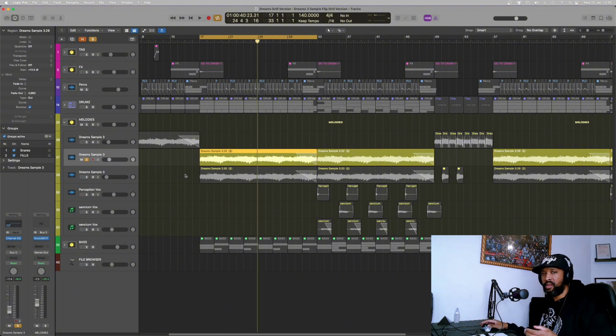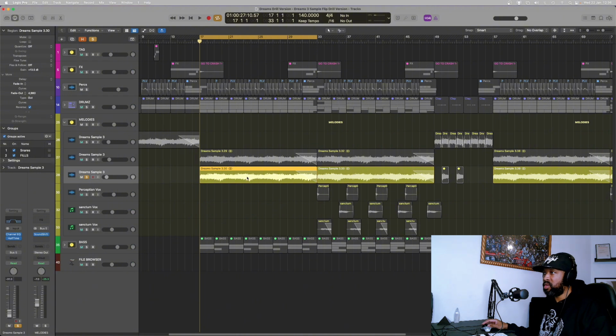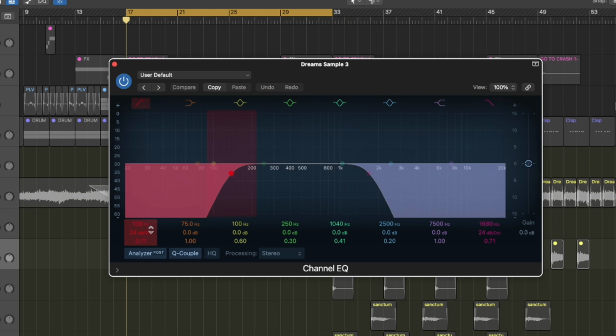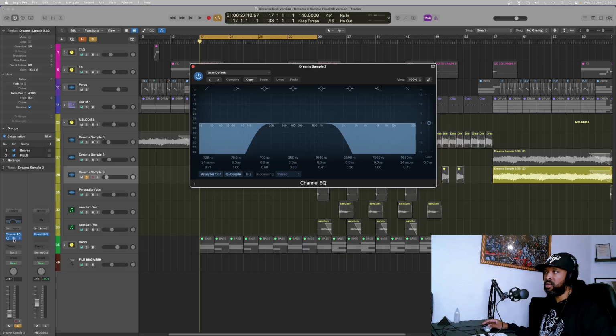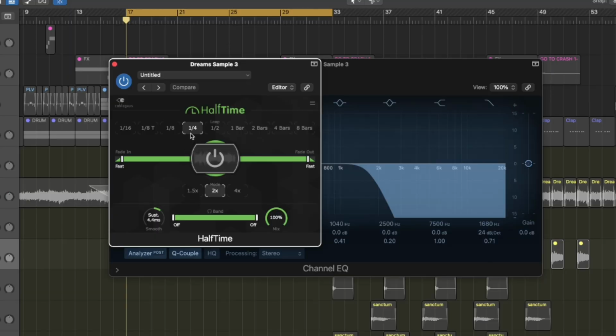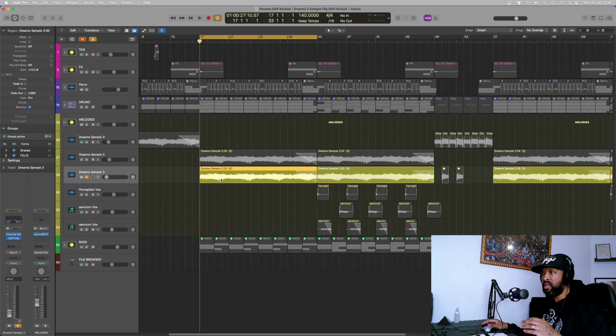Once I was happy with that, I took that same sample flip and duplicated it and then processed it even more. And as you can see, it's this one right here. It's exactly the same as the first one. The effects I added to it was an EQ, and I've taken out everything below 138 Hz. And this time I've taken out a lot of the high frequencies, so everything above 16K. I've taken it all out, and then I added a halftime. As you can see with my halftime, my speed's on 1/4, my mode's on 2, and the mix is at 100%. And this sample is also pitched up 3 semitones.